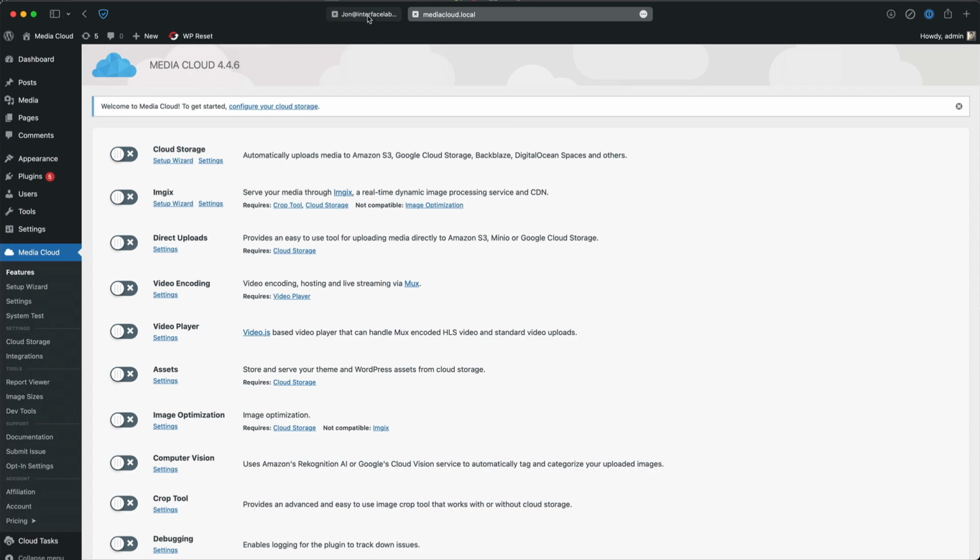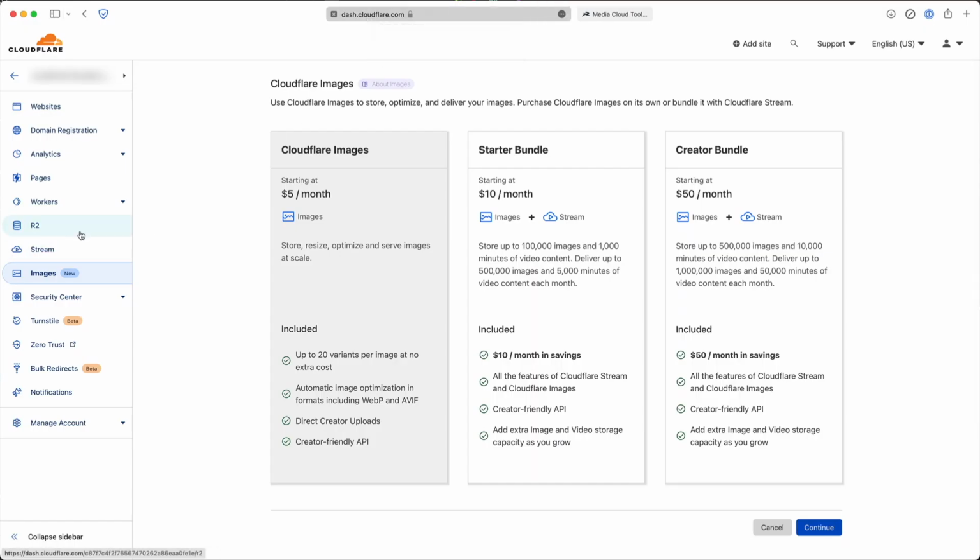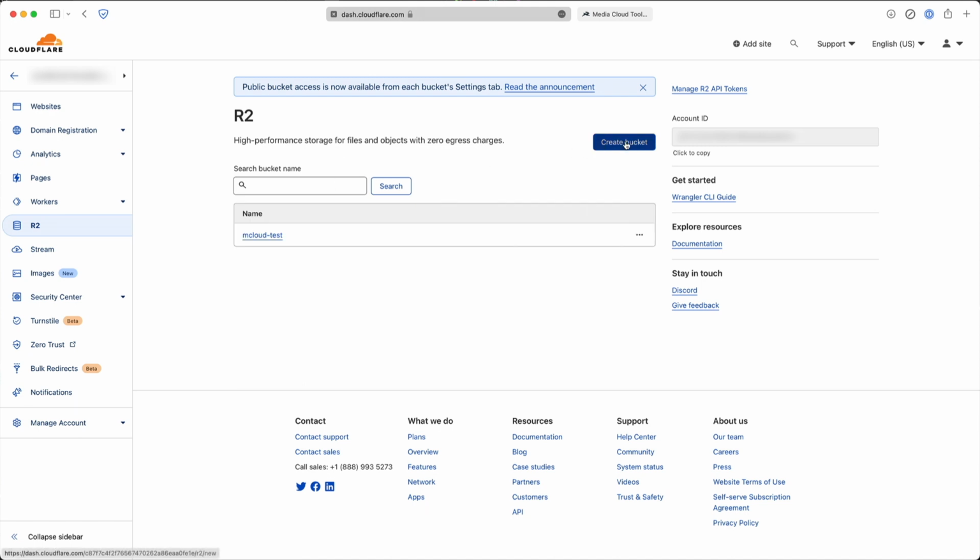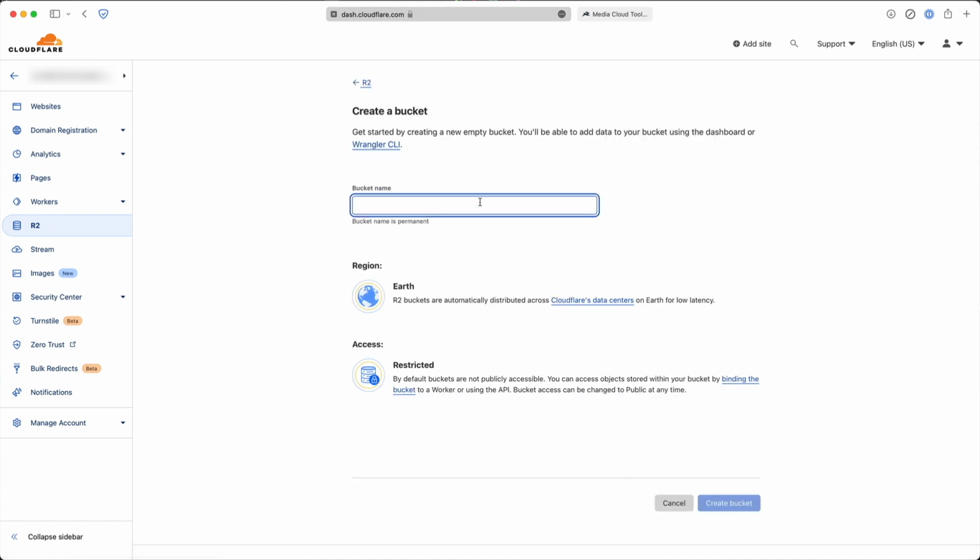So the first thing that we need to do is come in to R2 here, and we're going to create a bucket and give it any old name. Region is Earth. Now we're going to change this. We don't want restricted access. We want public access. So we're going to create that bucket.